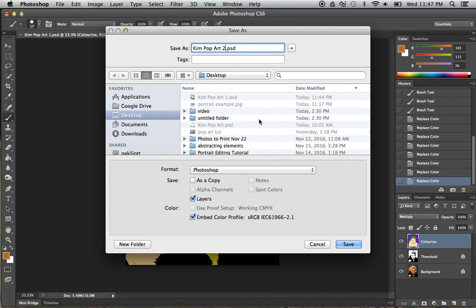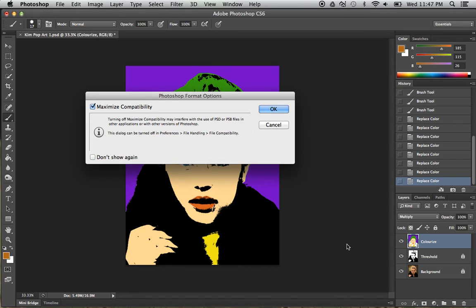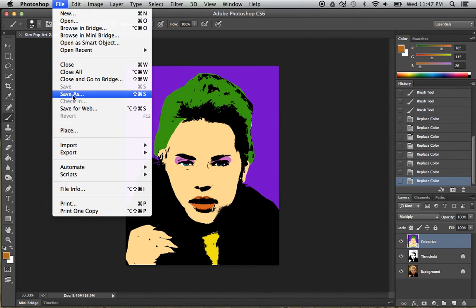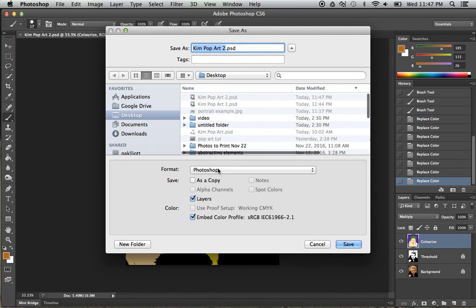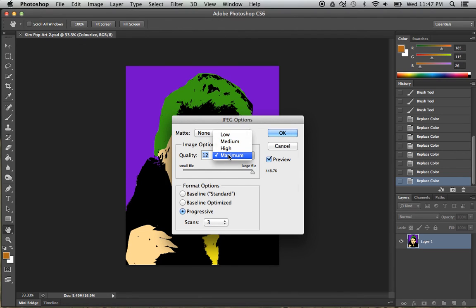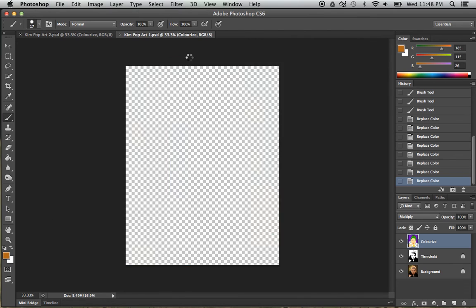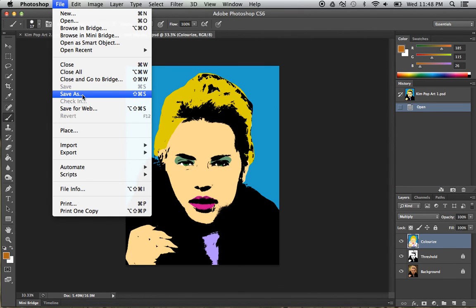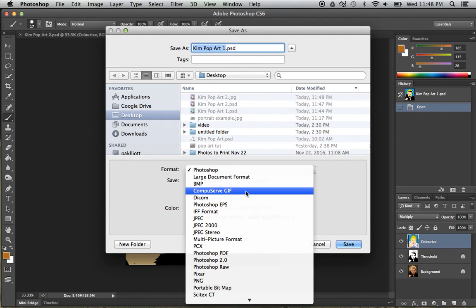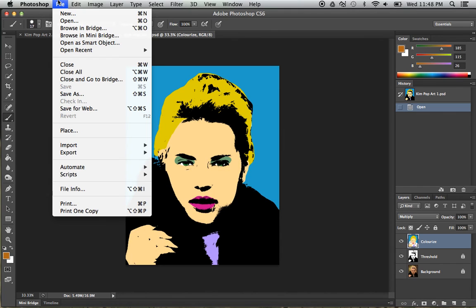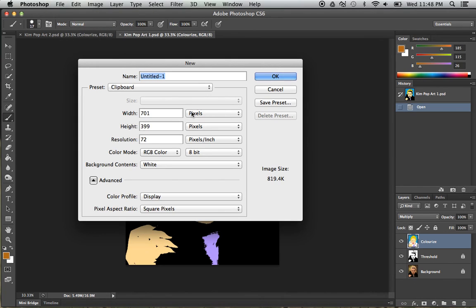So you're going to make maybe 3, 4, 5 different versions of the different color schemes. And then once you're happy with your work, at the end, you're going to save all your work as JPEG. Save it as medium, and open up my first composition. Save it as JPEG and then medium, good. And then you're going to create a new blank document.